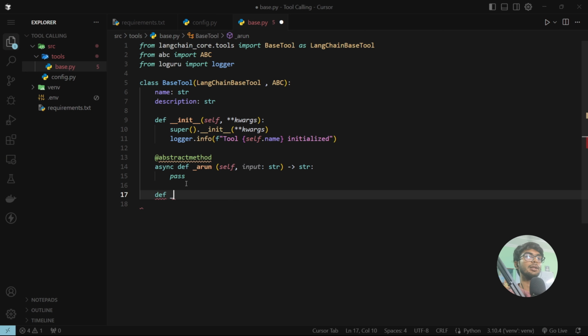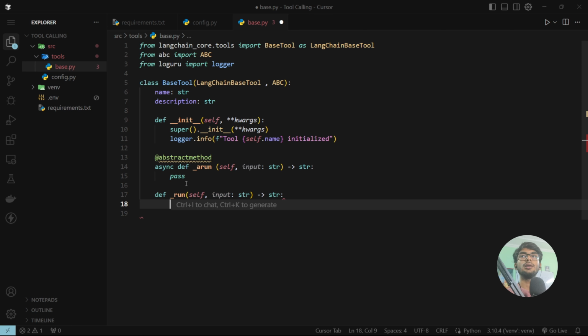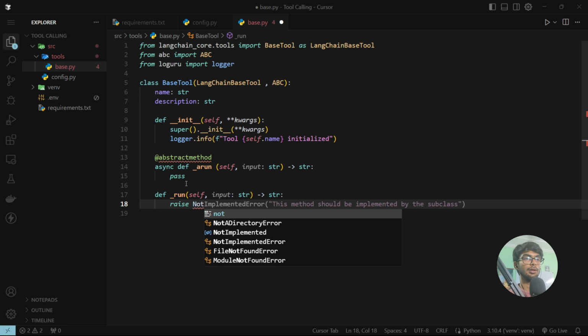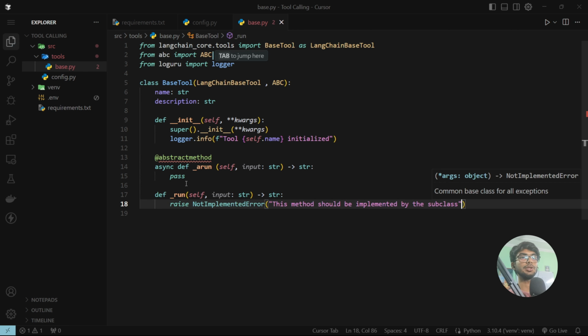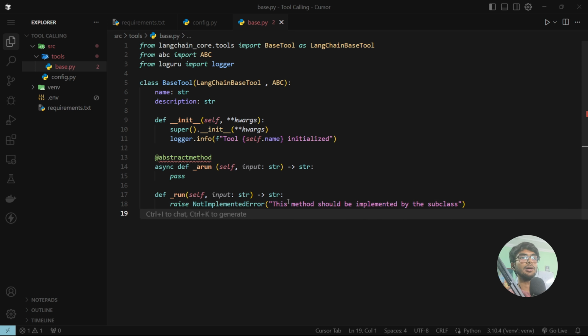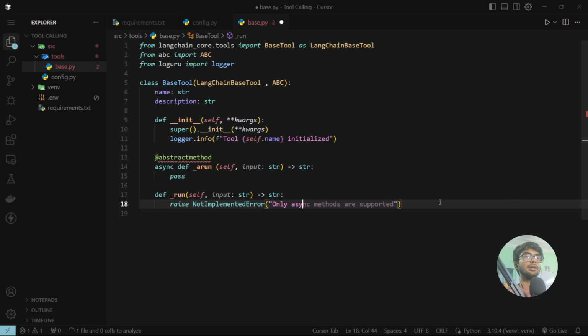Simple. Now there will be a synchronous one as well. That will be self and input as str, and it will be returning a str. As of now, I'm not planning to support synchronous run, so I will be just raising a NotImplementedError. Simple. The message can be something like, this method should be implemented by the subclass, or only async methods are supported for now. I'm not implementing the synchronous runs. I'm just including the asynchronous run.